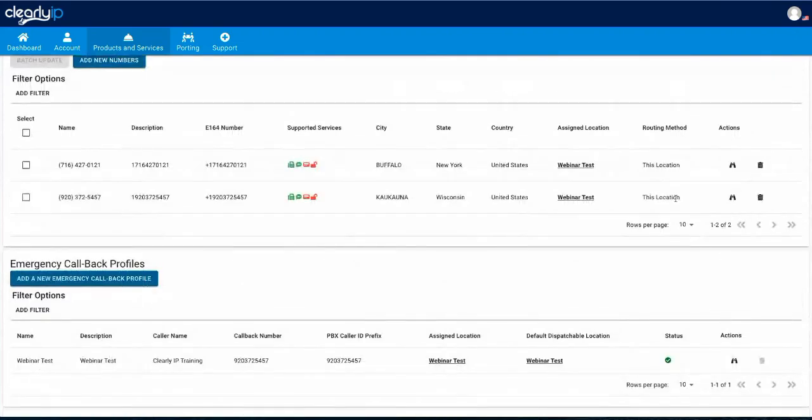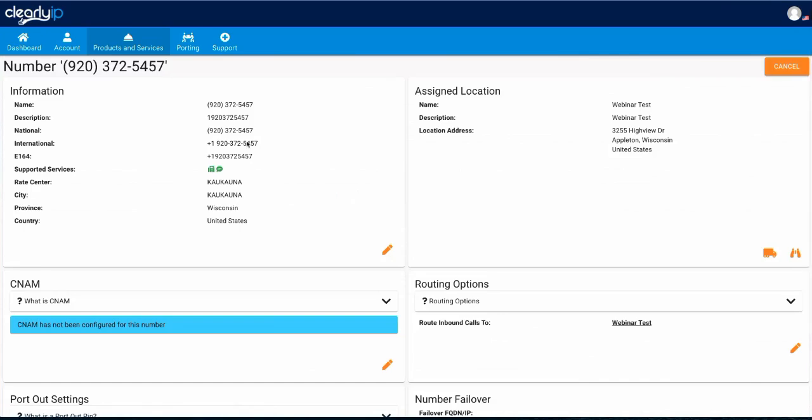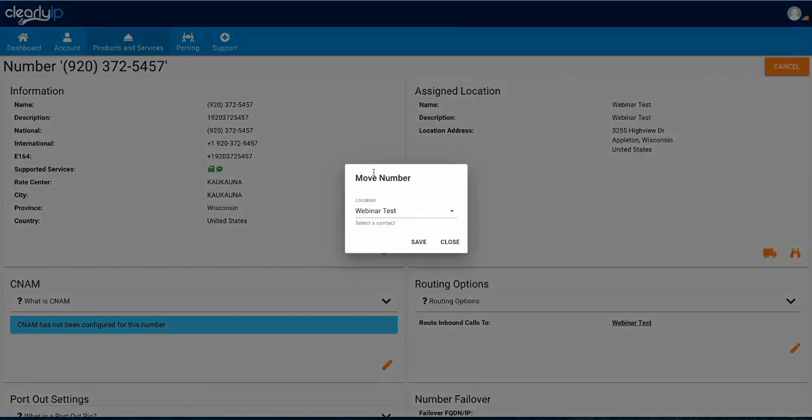So if we go look here, we'll take this number, and we can see this phone number. We can see where it's assigned to. Let's say you had multiple locations and you wanted to move the number to a different location. You can hit the little guy here and pick a different location to move that number to. And that number will now be routed there, and billing moving forward will be on that new location.